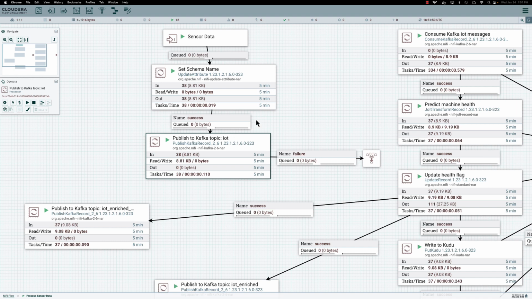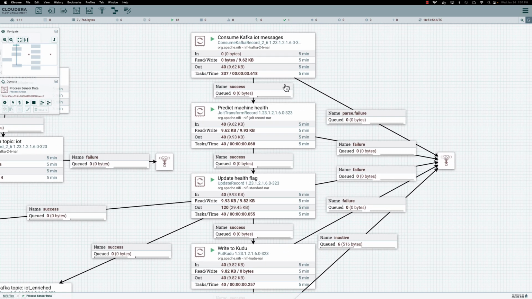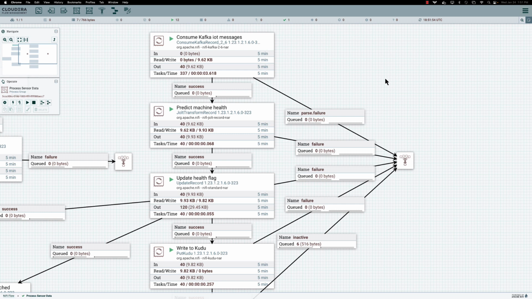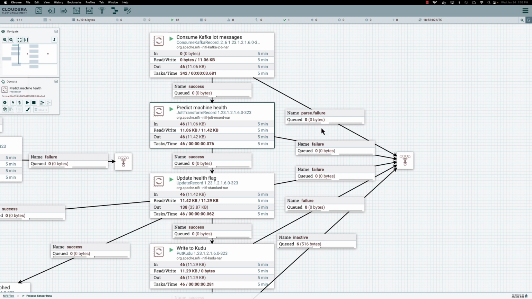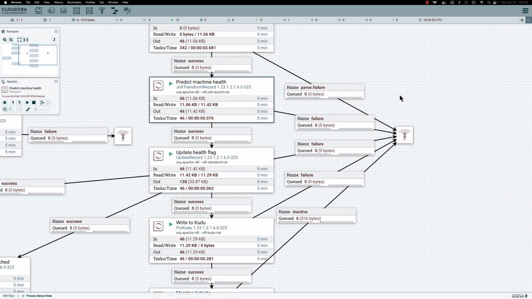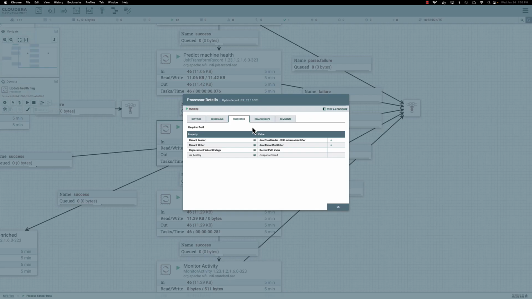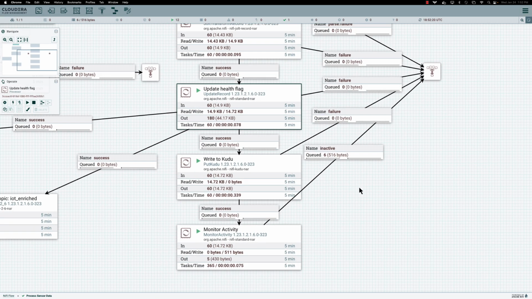So we have the sensor data coming in here, and in this other application we're consuming those messages from Kafka as they come in. We're going to do some transformation on them to make the data format the way we need it, and to update some values, and then we're going to update the health using the predictions that we have, so that we know if this is good sensor data.